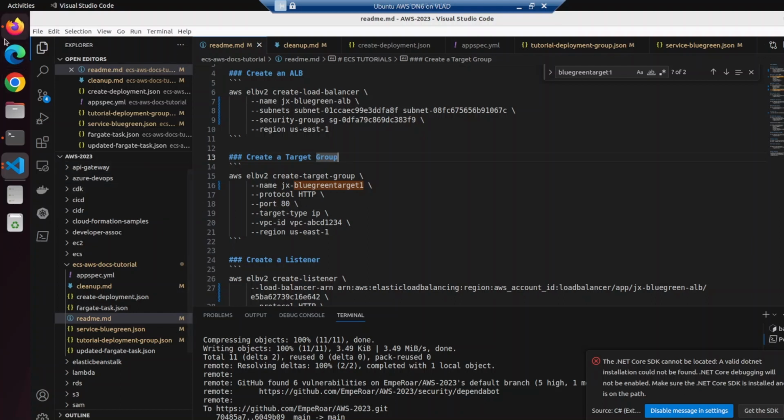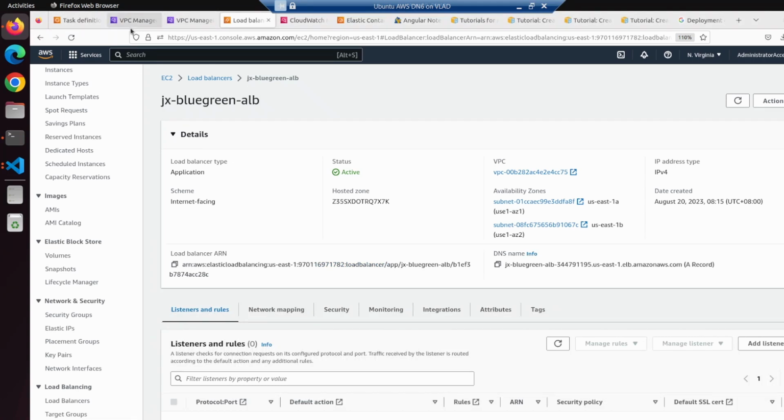Then the VPC ID. Lad, it's so noisy. Nakoy, what's that, Nak?